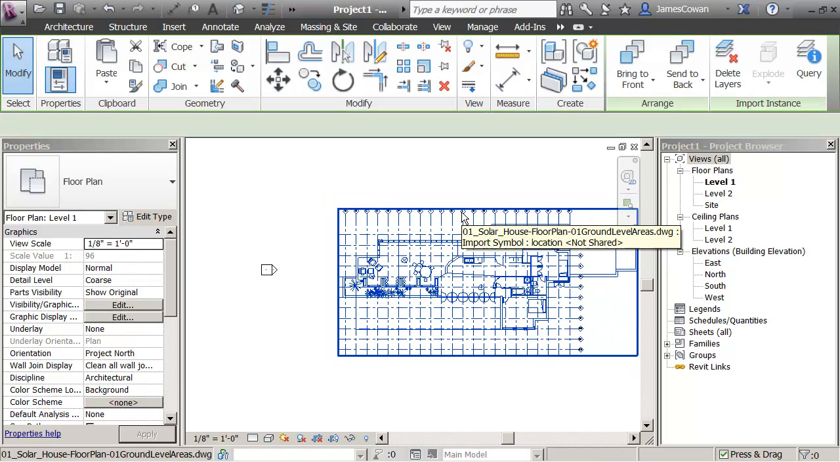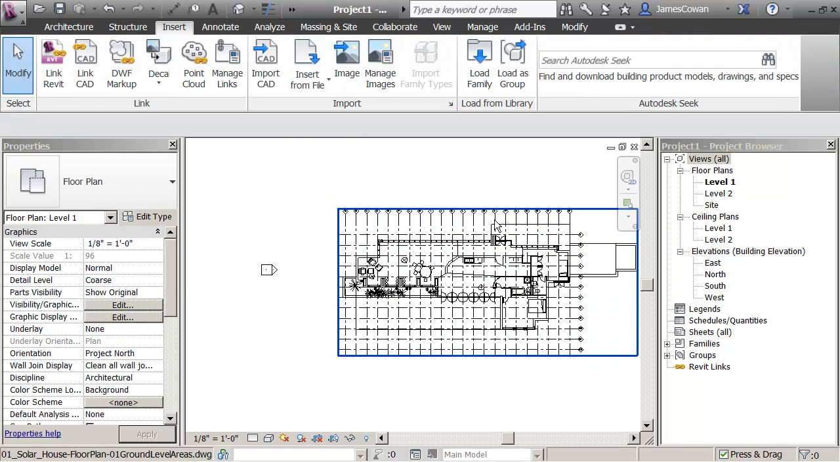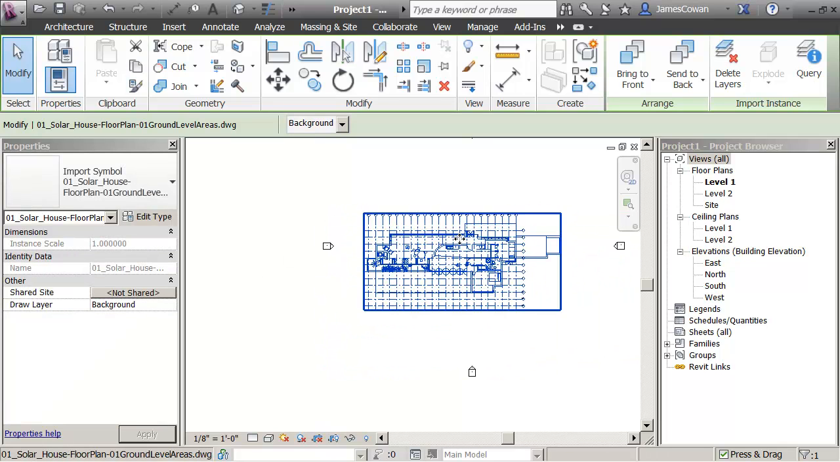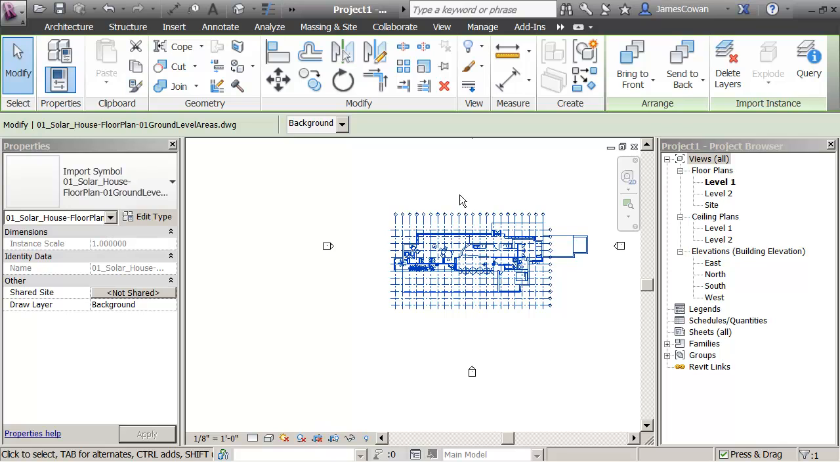So if I pick on that, you would see that I can move it around. I can drag it and move it around. Probably one of the things I want to do is select it and then pin it so that I don't accidentally move it from this point on.